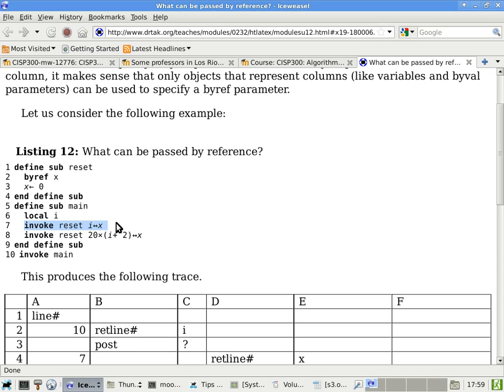Local variable I definitely has a column that it lives in. As a result, in the first invocation to reset, parameter x will become a reference to whatever column that local variable I is living in. Does that make sense? Okay. But the second one does not seem to make any sense.